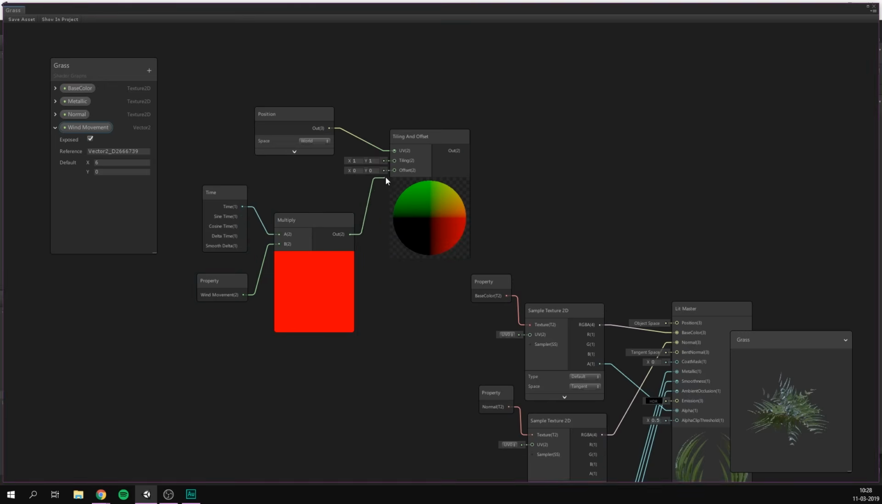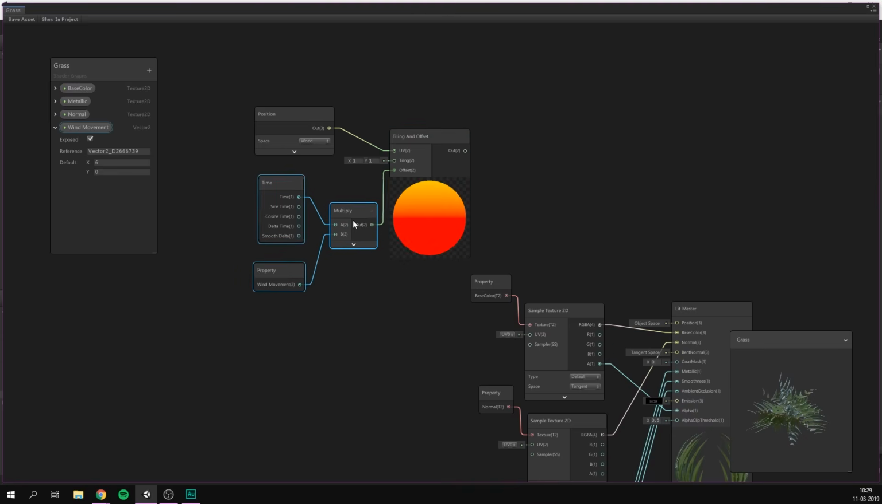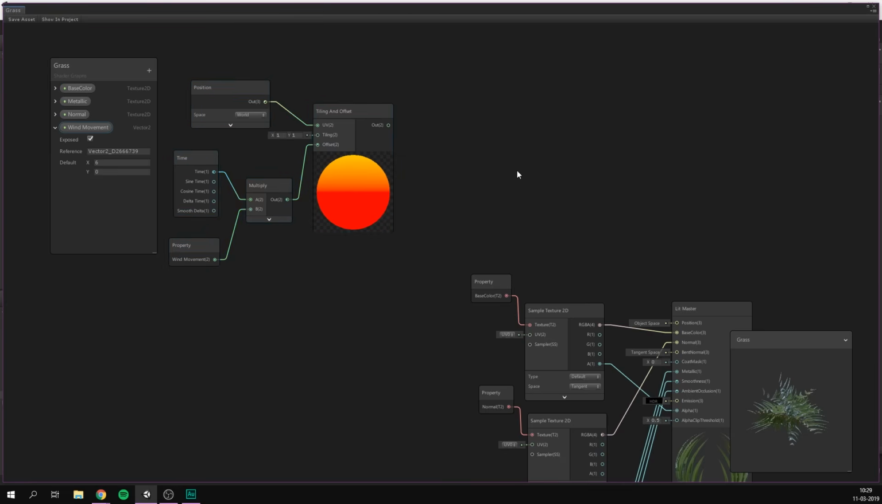Let's take the output here and plug it into the offset. And I'm just going to collapse this here and pull them together to create a bit of space. And while we're not seeing anything yet, that is pretty much it for step one. We've now created the UVs and they are being offset over time. Next step is adding the noise.